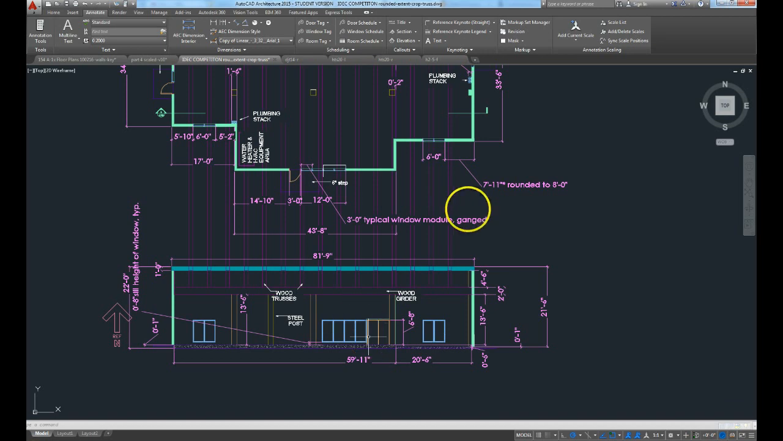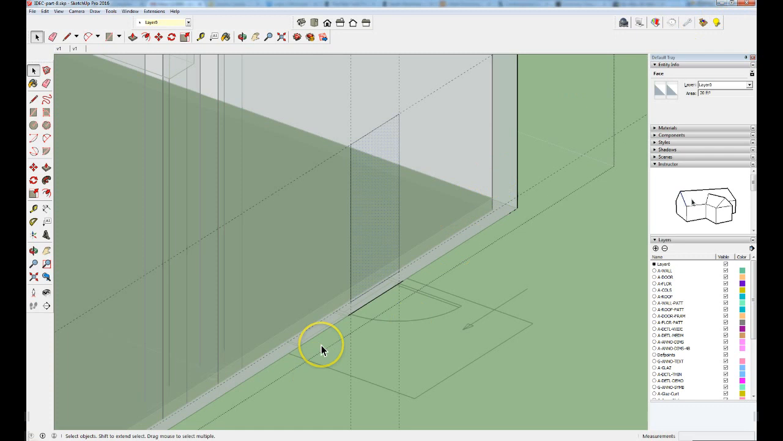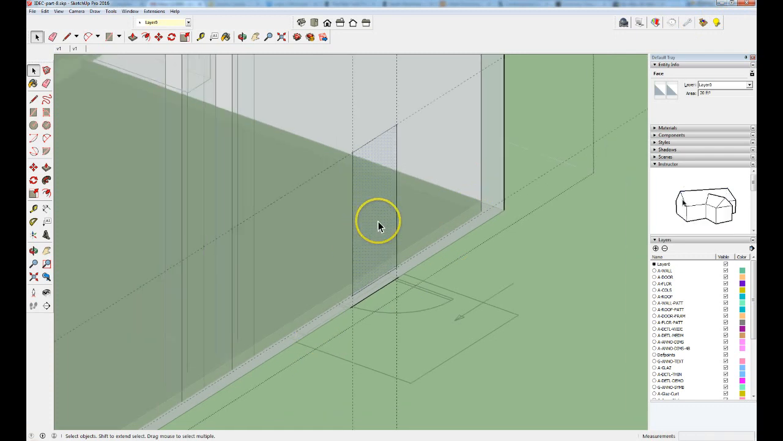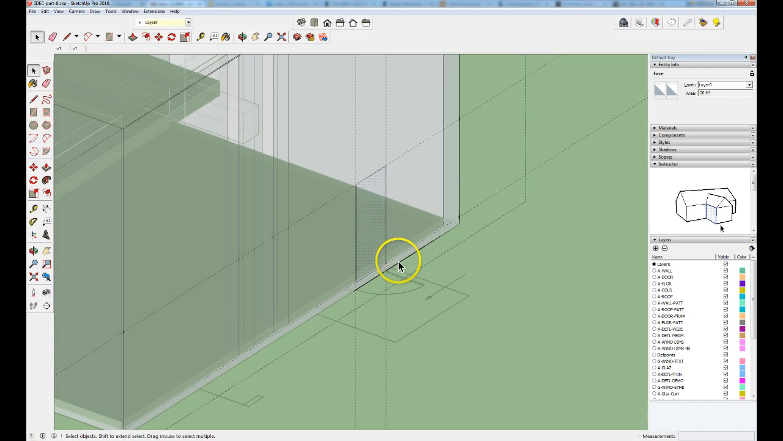So we can use the dimensions from the CAD drawing or use the CAD underlay itself to snap to the various points where the opening needs to be made. I've created one on the right side here that is essentially the size of the door. I'm going to undo my way out of this to show the steps involved.